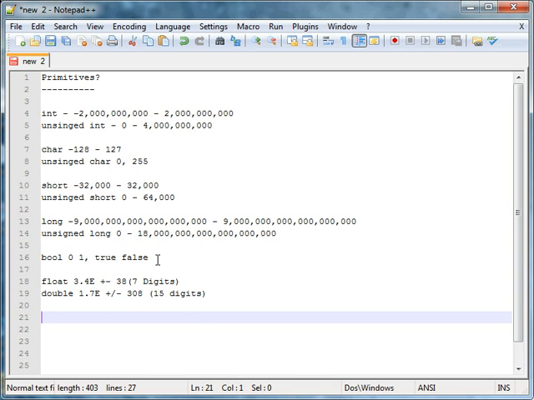There's your primitives. Oftentimes string is confused as a primitive. It is never a primitive. It is always an object. And we'll be discussing string in our next tutorial. Until then, see you later.